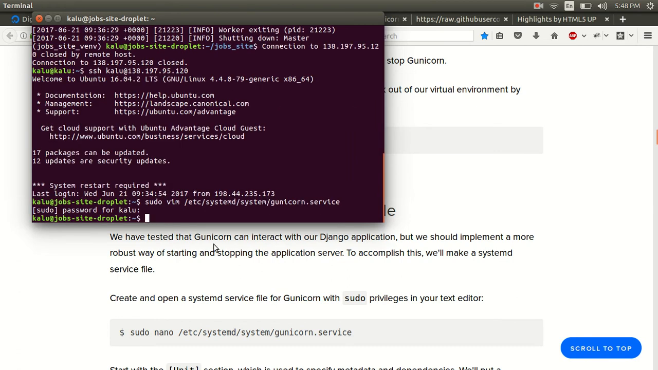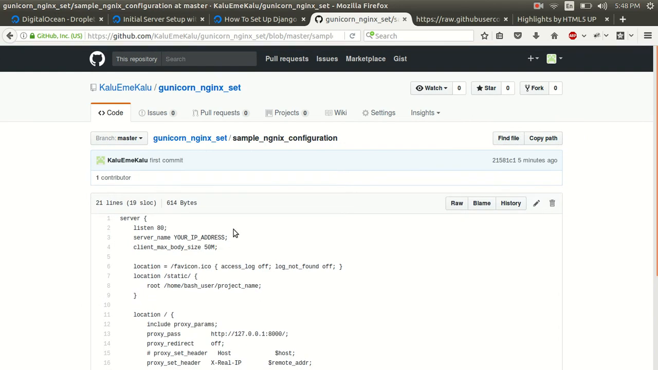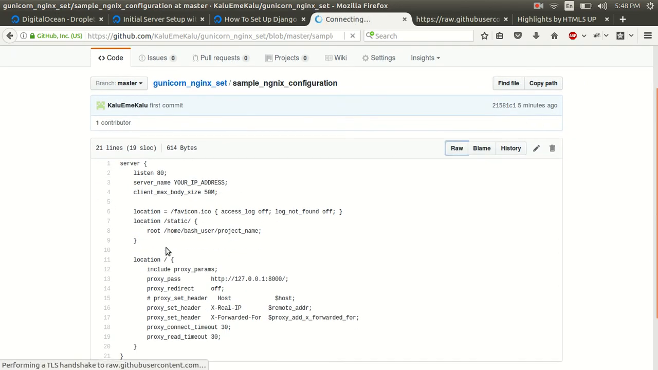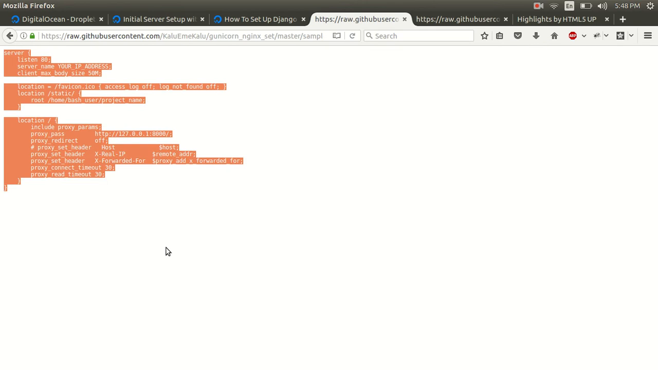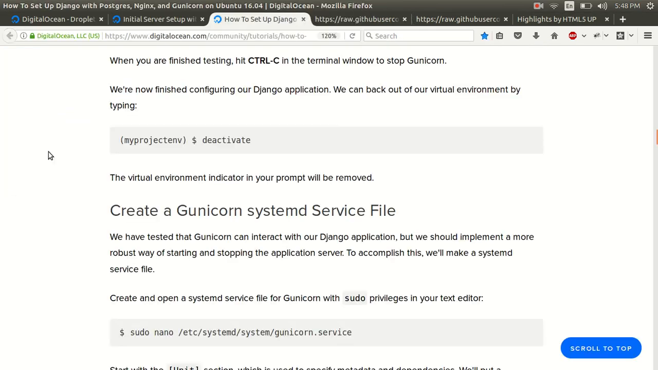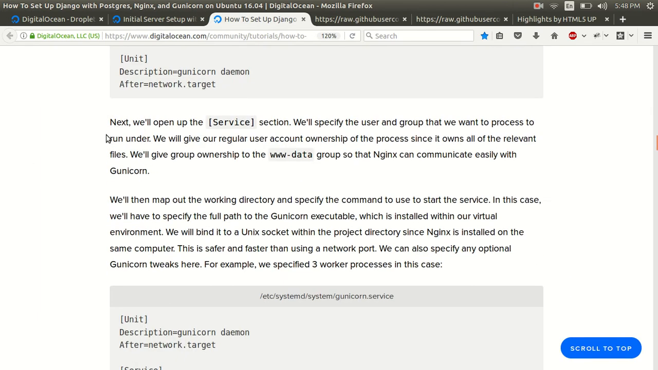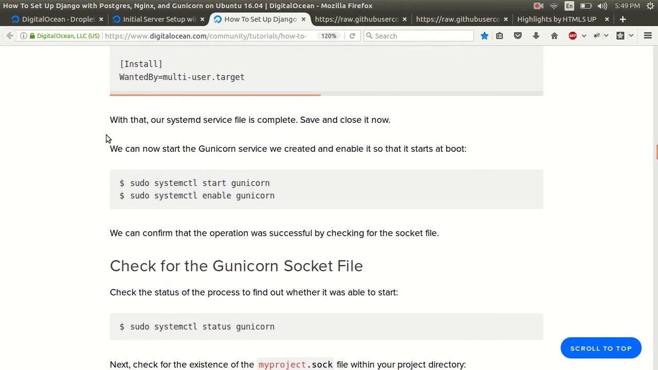Now that we're back here, we're going to go back to my GitHub account, to this page right here in this GitHub repository. I want to click on the sample Nginx, click on raw. I'm going to press Control A to highlight everything, copy this, and go back to how to set up Django with Postgres. Now I want us to scroll all the way down, and we want to enter these commands.